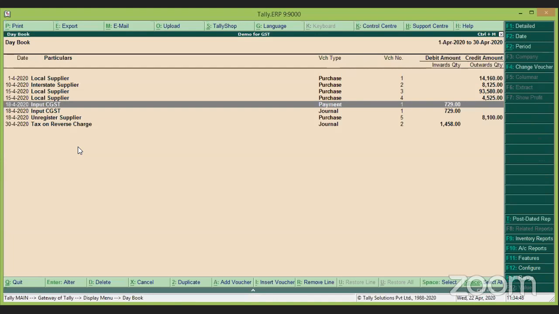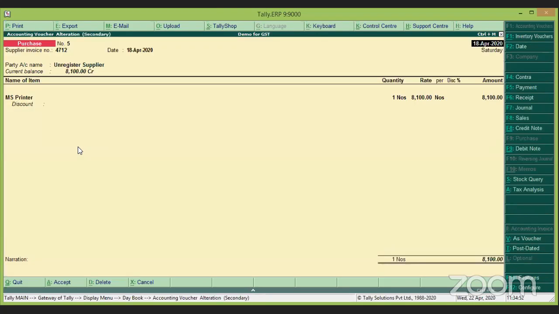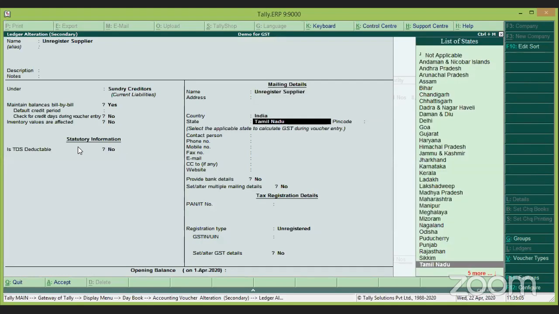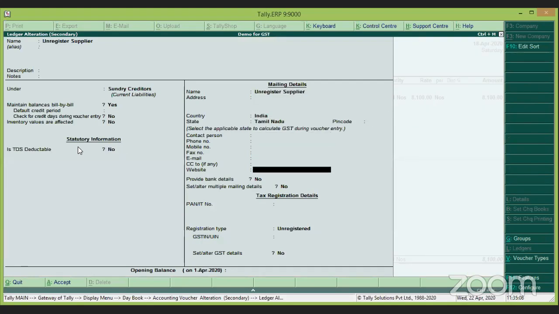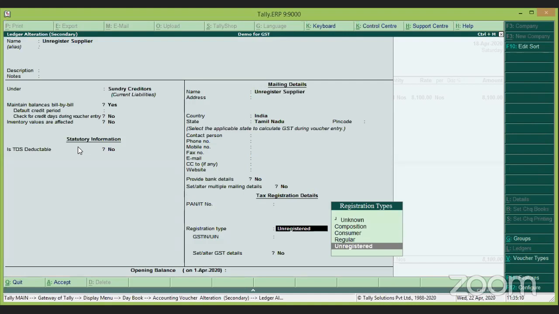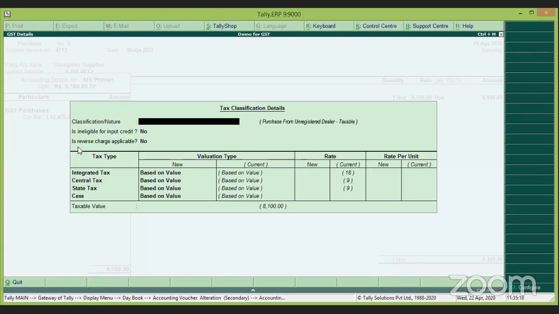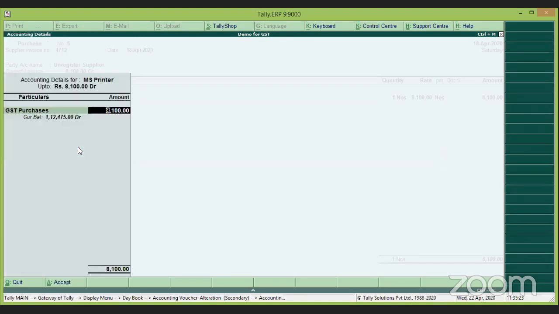Next one is we made an unregistered purchase. We made a purchase from an unregistered dealer. The tax and everything is enabled. Since it is unregistered, when we create a ledger, we give the state as Tamil Nadu. We have also configured the registration type as unregistered. So based on this, our transaction shows purchase from unregistered dealer taxable.